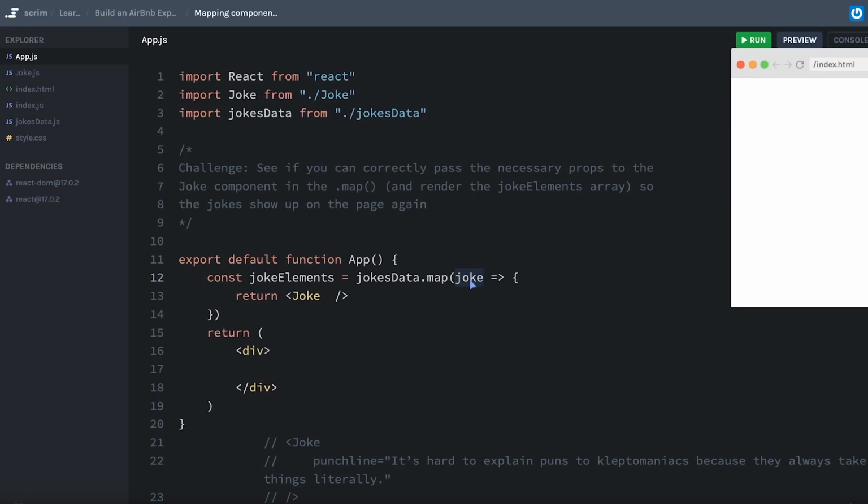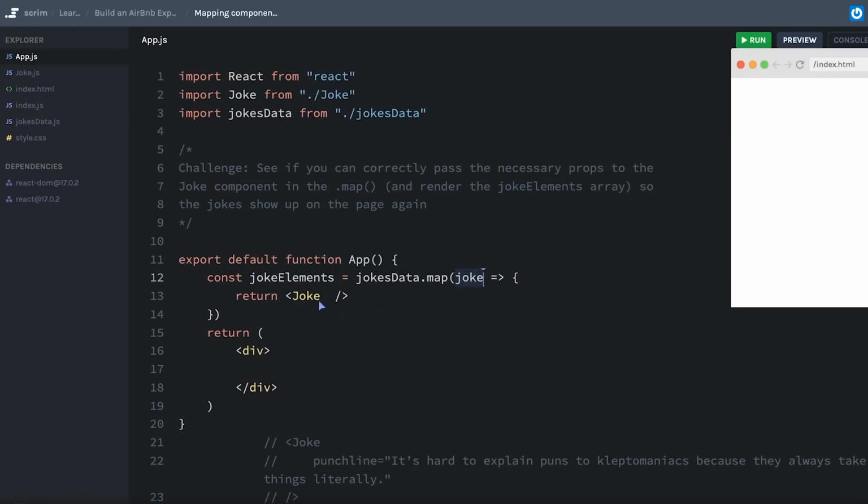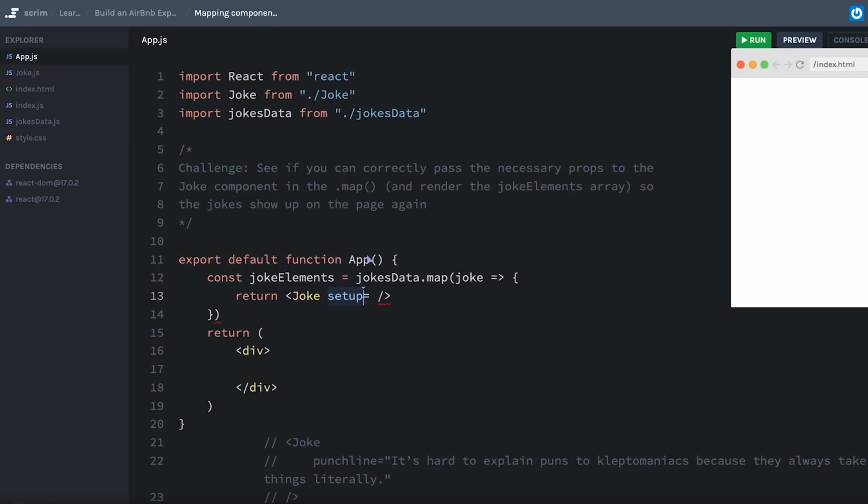Each of the joke objects that I am looking at inside of my .map is each of these objects that we see here. So they have a setup property and a punchline property, which means over here I can say my joke has a setup prop, and this has to be spelled exactly this way because our joke component is expecting props.setup. This setup prop will be equal to, and then I need to use my curly braces because I'm leaving JSX and going into JavaScript.